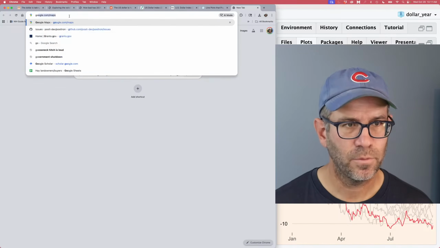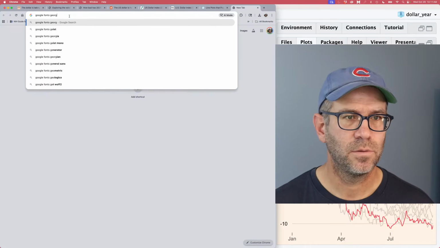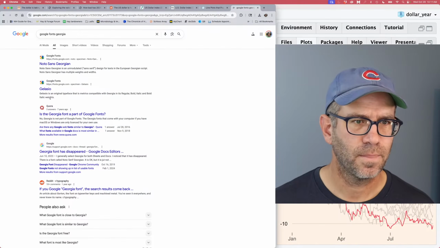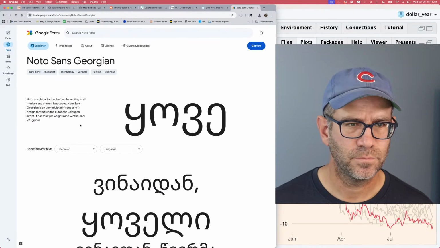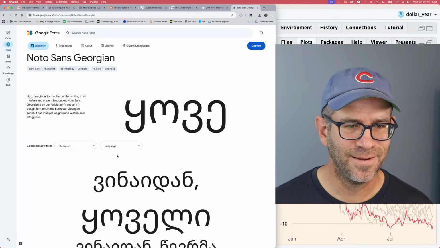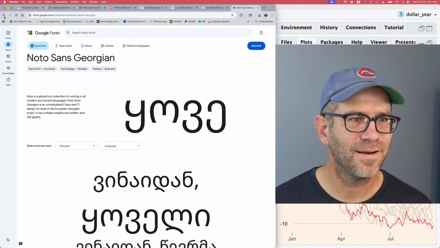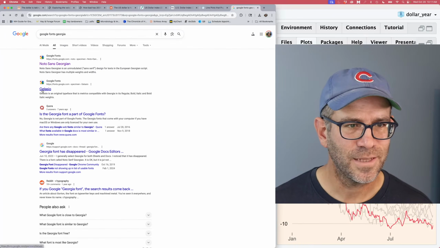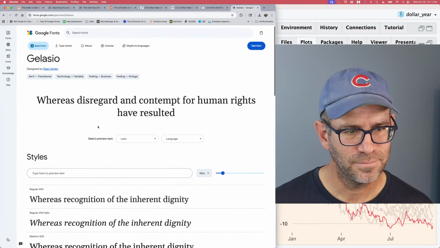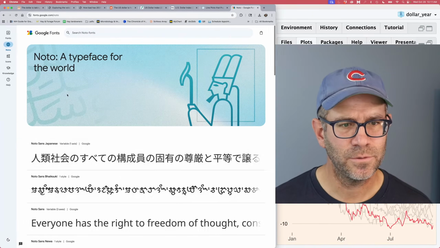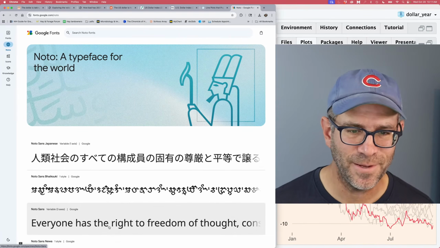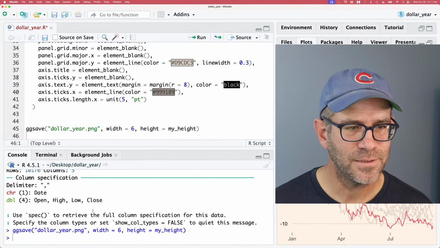So if I do like Google Fonts Georgia, Noto Sans Georgian. That's not what I want. All right. Gelasio. That's a serifed font. All right. I'm going to use a new font for me, which will be Nato.